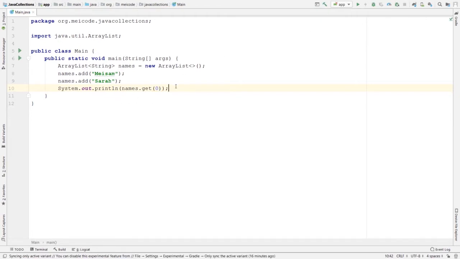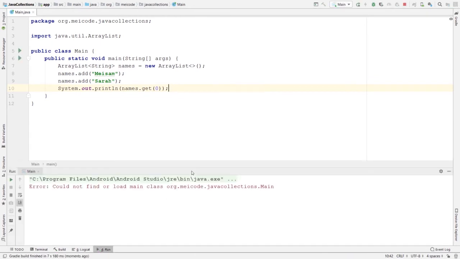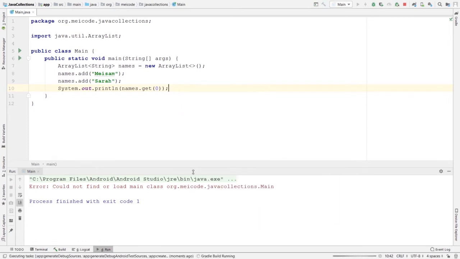Because it's the first time, I need to right click and run the program from this menu. Like usual, because it's the first time, I'm getting a warning. Let's build our project once again, and the error should be gone. You can see that the first element has been printed.